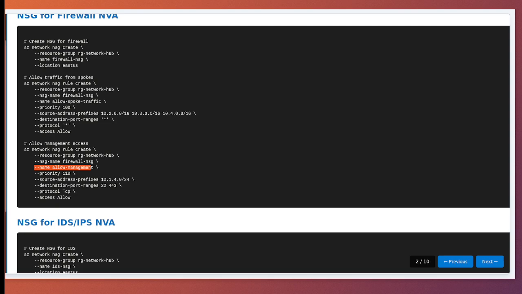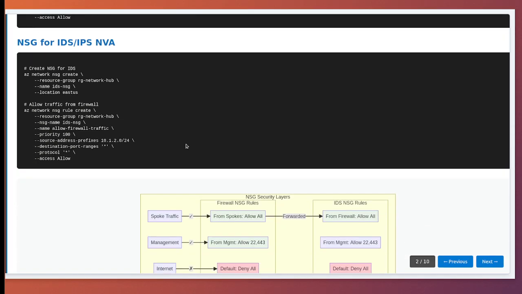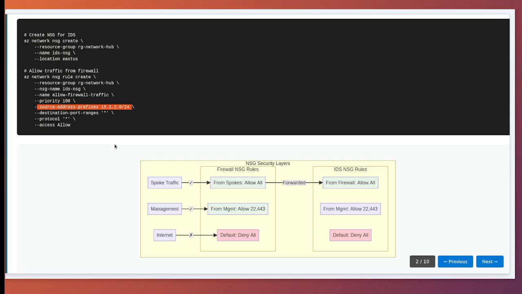For the IDS NSG, we follow a similar pattern, but we allow traffic from the firewall subnet, since that's where inspected traffic originates. The IDS only receives traffic that has already passed firewall policies, so its NSG can be more permissive for internal traffic. Notice we're not explicitly defining outbound rules. By default, NSGs allow all outbound traffic. For production environments, you might want to restrict outbound traffic too, but that adds complexity we'll avoid for now.